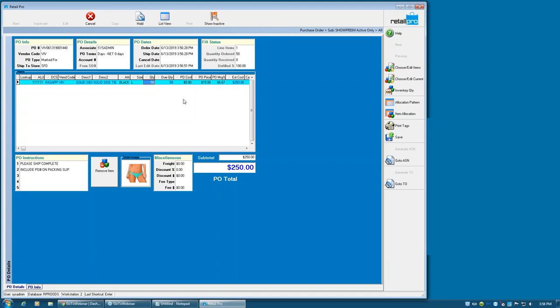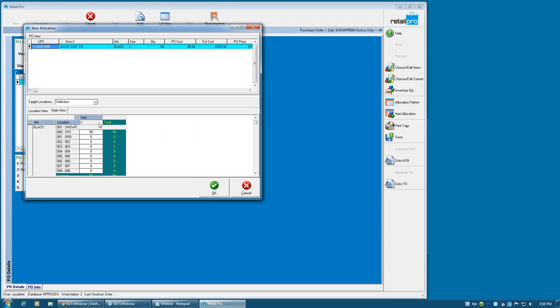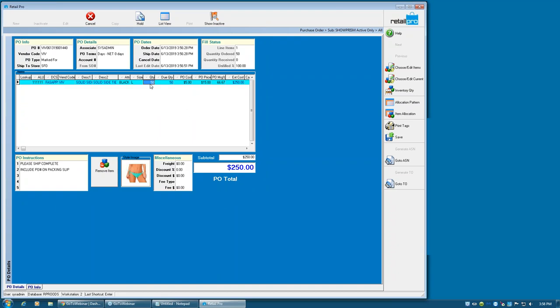So in a marked for PO, you can allocate. What do I mean by that? Well, if we go over here to the sidebar menu, it says allocation pattern and item allocation. If I pop into item allocation for a second, I can see that there's 50 going into this location. I can say I want 10 here, 10 here, 10, 10, 10. Now if I go okay, it still says 50 there, doesn't it? From the vendor's point of view, I'm just ordering 50. But I can now have a distribution plan that I can generate out to a transfer order. And when this thing hits, it'll warn the receiver there's a transfer order. They can use the transfer order to transfer the product to the other locations.